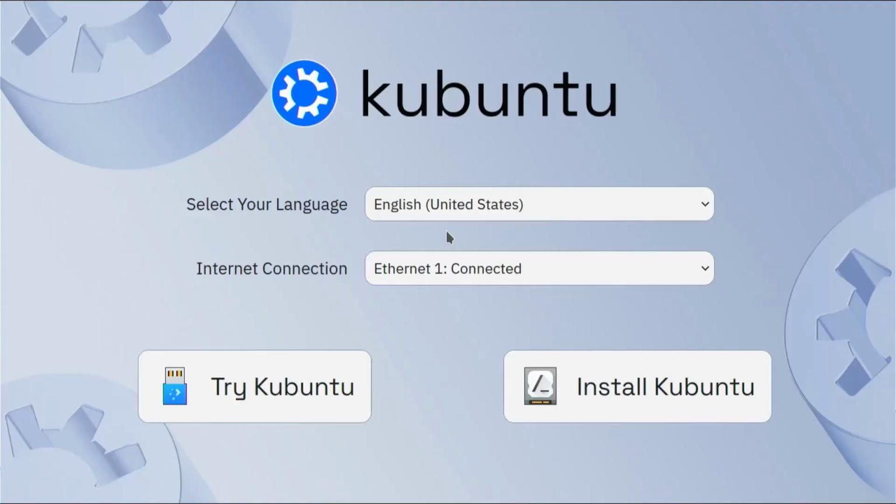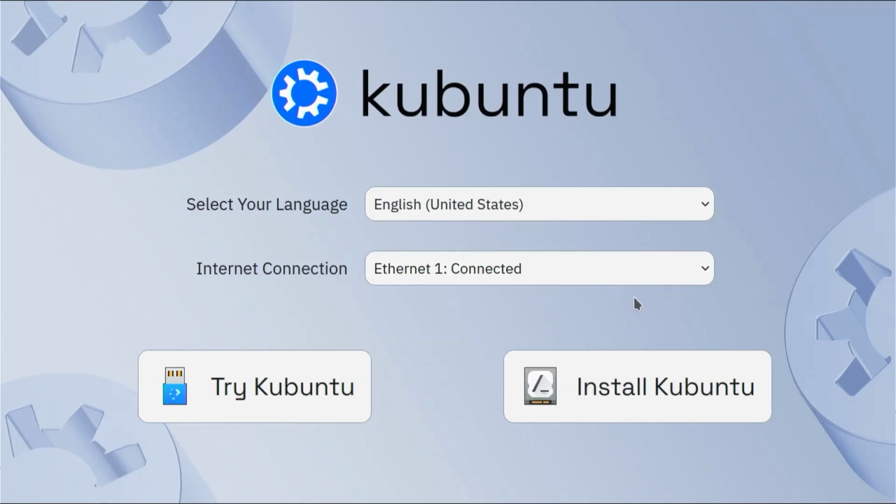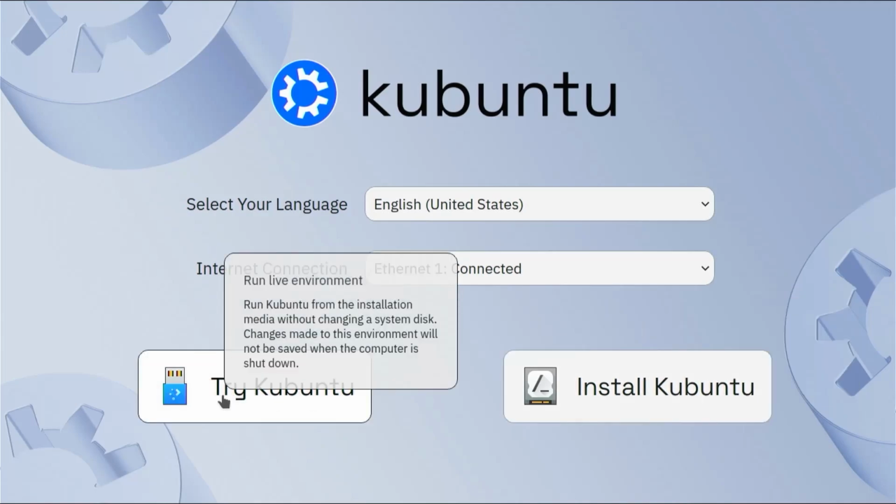All right, Kubuntu has started, and I got here select your language, internet connection. I have a wired connection, as well as I can connect through Wi-Fi. In this install, I'm going to do wired. And when you're ready, just select install Kubuntu. And you can always try it as well, going to try Kubuntu. And if you go into it, it'll go into the live environment.